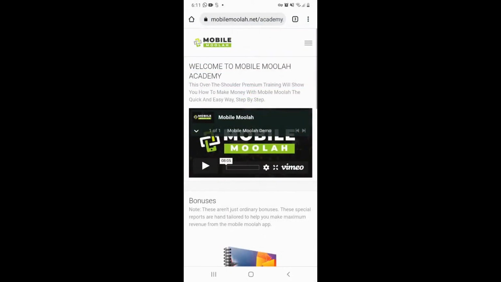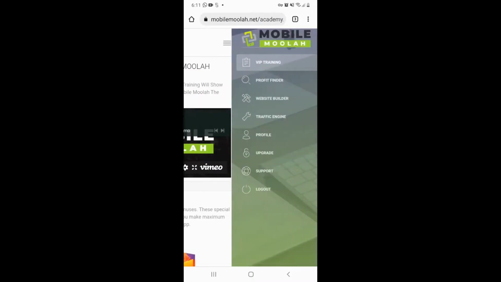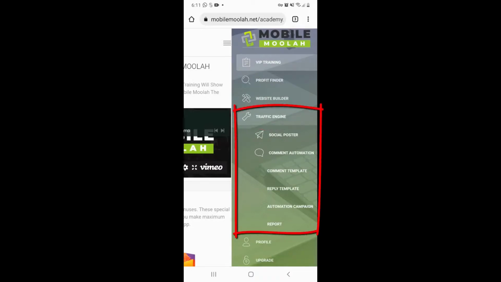Guys, we have you covered on that too. Yes, we have included a bonus feature here inside Mobile Moolah dedicated to autopilot traffic generation. This traffic monster is called Traffic Engine. And with this monster feature, you will be able to drive traffic to your pre-sale pages from up to 8 different social platforms, and from all of them at the same time. Yes, guys, you will be shocked on what you can do with this terrific traffic booster. And of course, we will show you step-by-step how to use it as well.